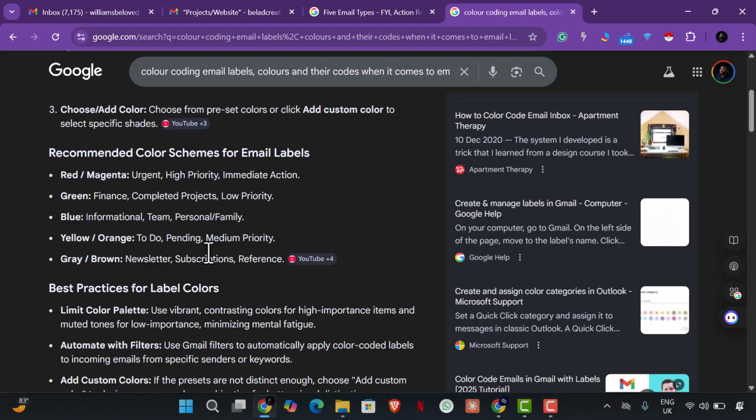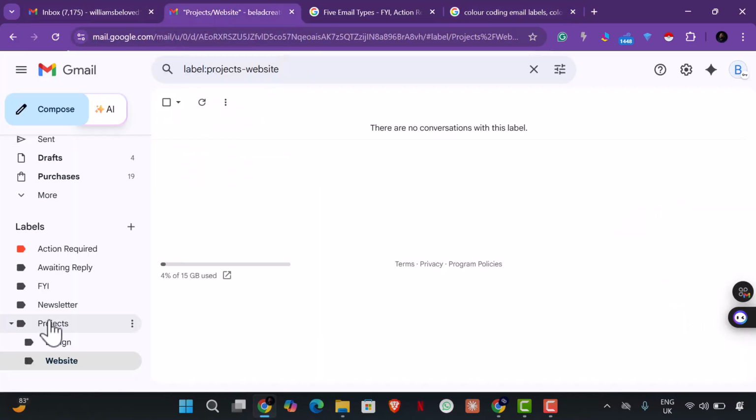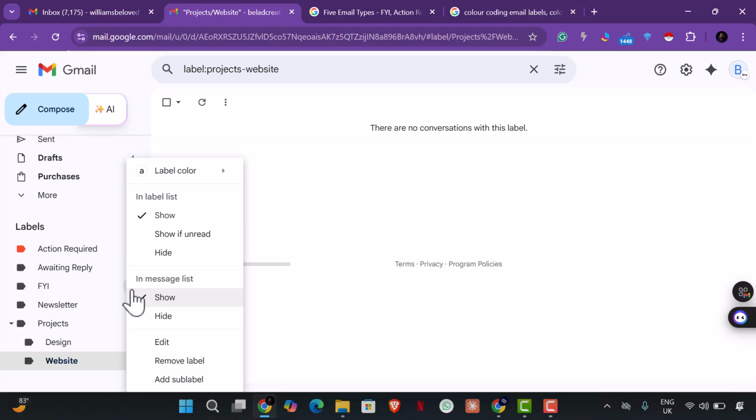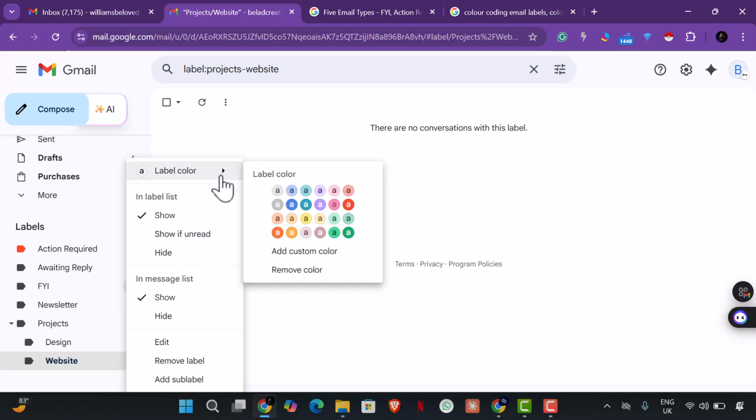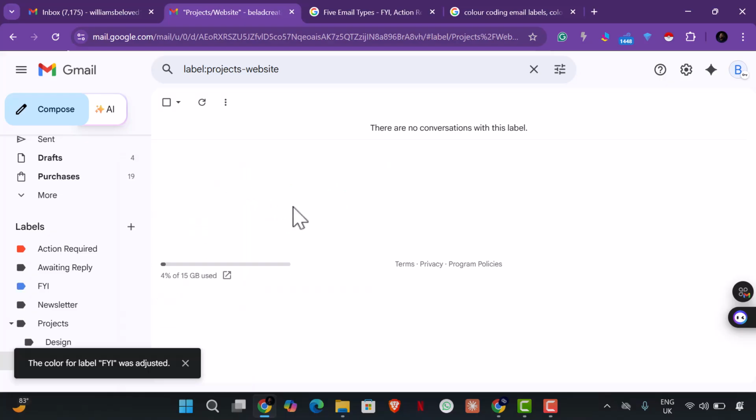So you could see more color coding. We have green for finance, completed project, and yes, so we could do finance, completed project, low priority. We have blue, informational, team, personal, family. So let's say for your information should be blue. So I'm going to come to label color, then I'm going to use the blue color for your information.